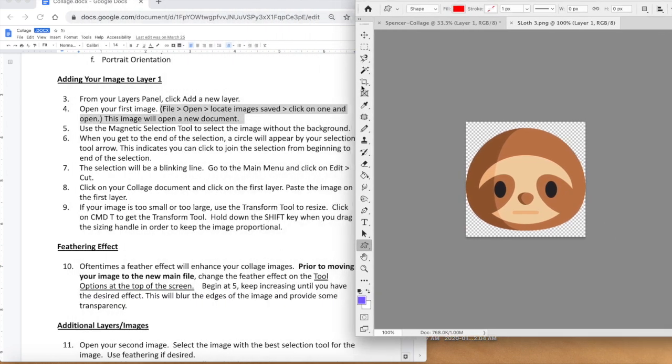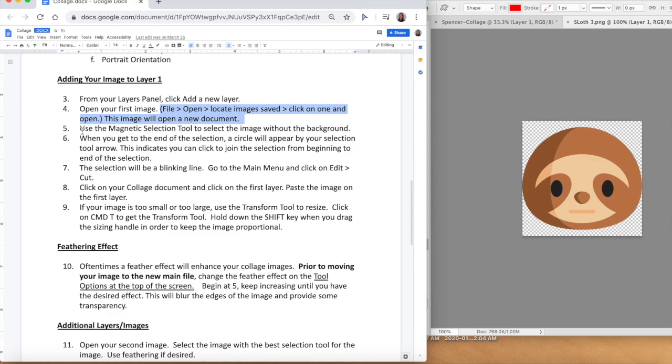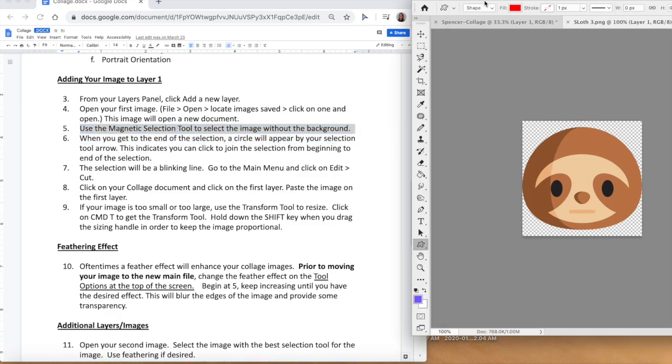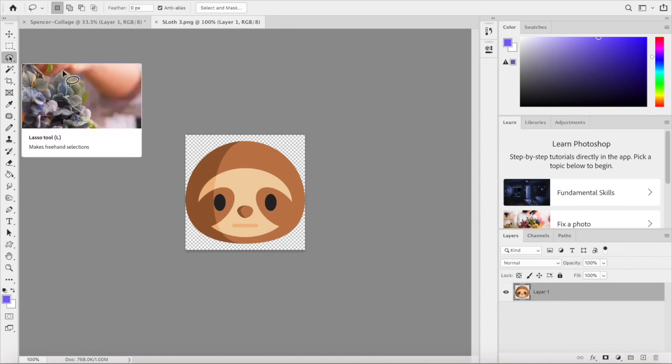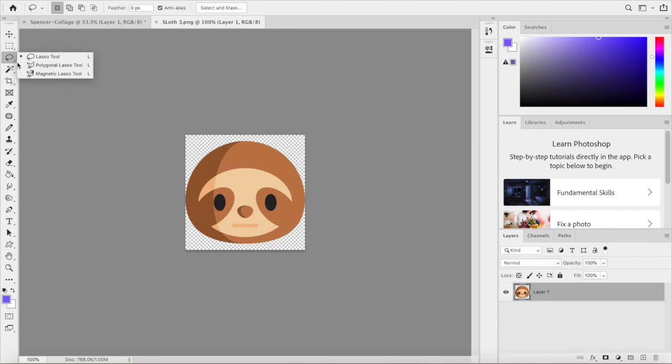That's normal. So once we locate it, we opened it, we are going to use the magnetic selection tool to select the image without the background. So to do this, I'm going to make my screen bigger, that way you can see. The magnetic selection tool is the third one down. If you click and hold, yours probably looks like this, a lasso tool. You need to click and hold that button. Remember that little triangle down there shows us that there's hidden tools underneath of that. So click and hold that and then go down to magnetic lasso tool.